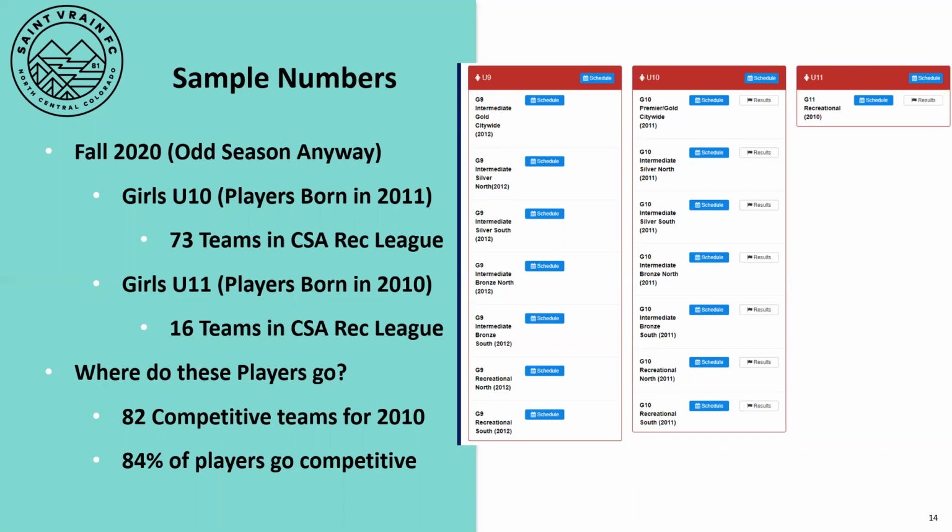And then for under 11 teams in the CSA League, which we would now be considered beginner, there isn't really an intermediate option. There are only 16 teams, and you can just kind of watch it decrease. So where do all these players go? Well, they go to the advanced option or competitive soccer offerings for their local club for the most part. And if players follow teams, that's roughly 84% of players.